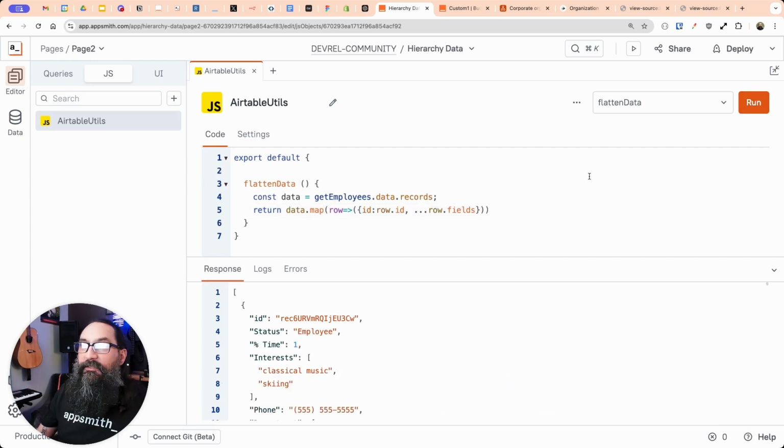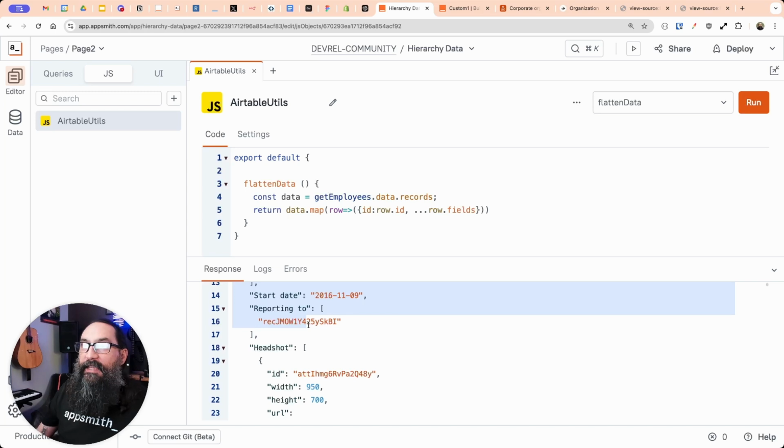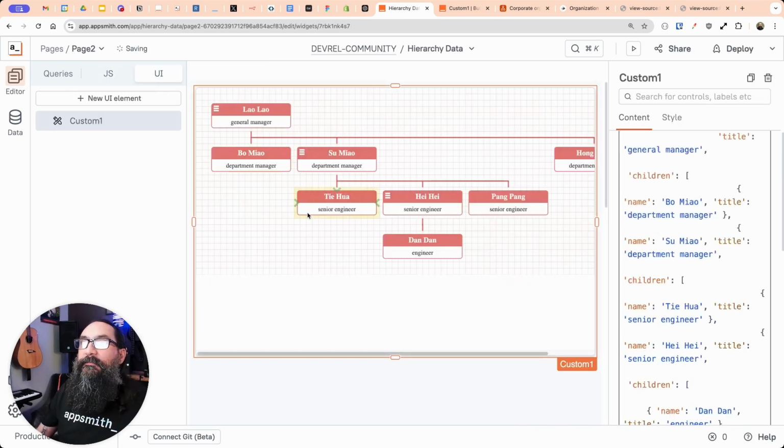So let's see what that looks like. And now we're getting an array still of objects, but it's ID and then all of the fields. So it's flattened. And now I can put this in a table. So let's go back to the UI here.